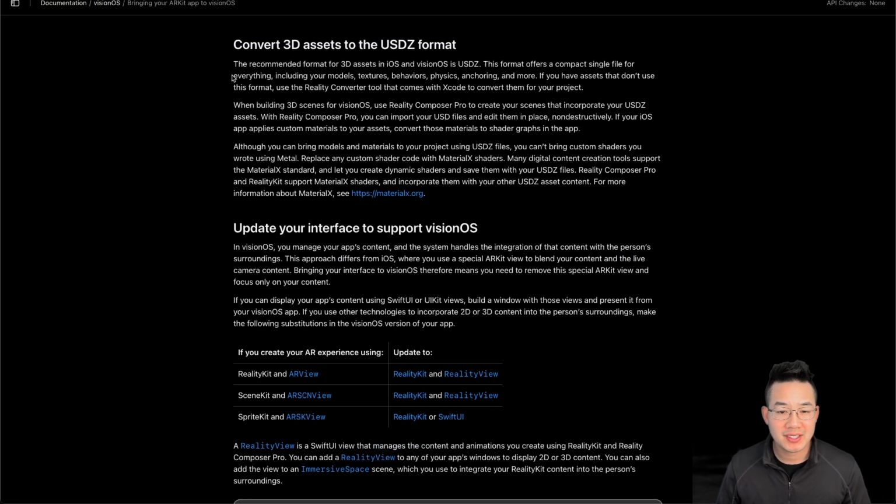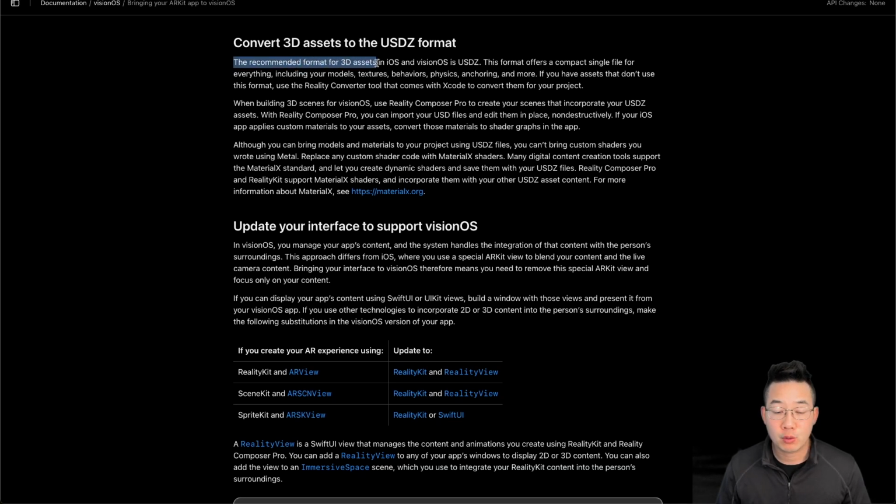Convert 3D assets to USDZ format. The recommended format for 3D assets in iOS and VisionOS is USDZ. This format offers a single compact file for everything, including your models, textures, behaviors, physics, anchoring, and more. If you have assets that don't use this format, use the Reality Converter tool that comes with Xcode to convert them for your project. When building 3D scenes for VisionOS, use Reality Composer Pro to create your scenes that incorporate your USDZ assets. With Reality Composer Pro, you can import USDZ files and edit them in place non-destructively.